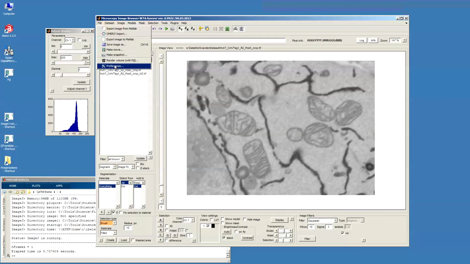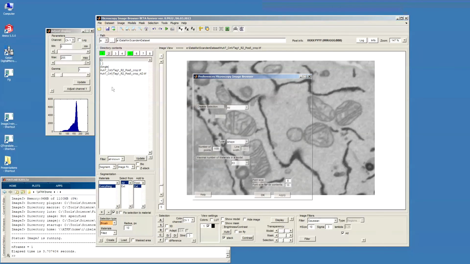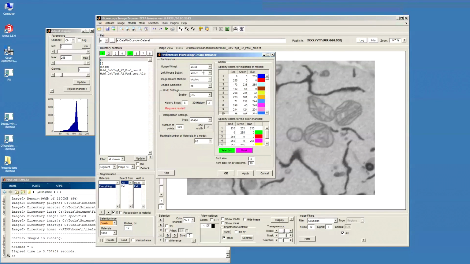And then the last entry here is the preferences. The preferences are the way you define settings in Microscopy Image Browser. For example, you can define the behavior of the mouse wheel and the left mouse button. You can set the image resize method. Now it's bicubic, but it's possible to set it to nearest.